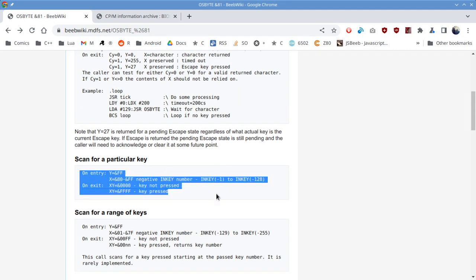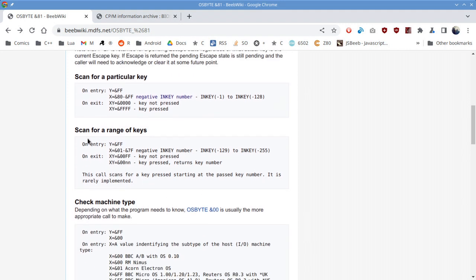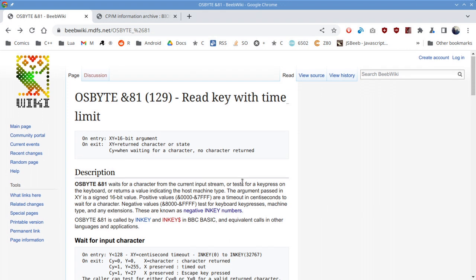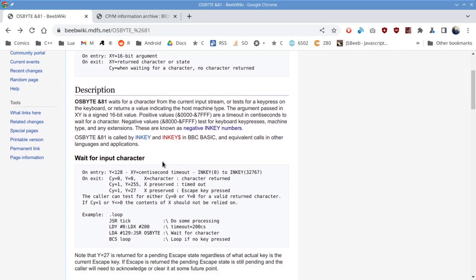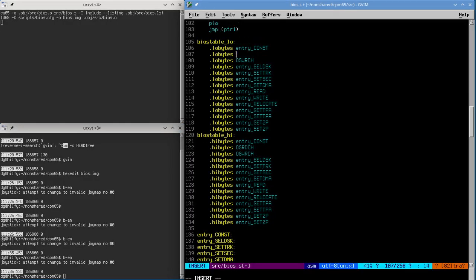This is the one I would expect for any key, but sorry, this is the one for any key. But it says it's rarely implemented. Great. Okay, we're going to have to do this the hard way. And the hard way is that we actually have to implement entry con in.